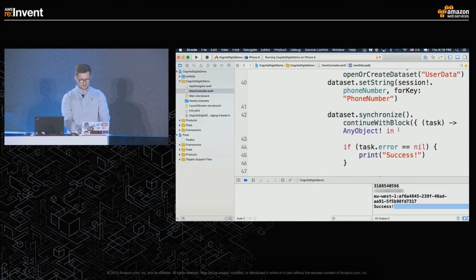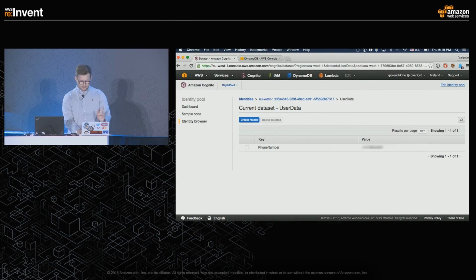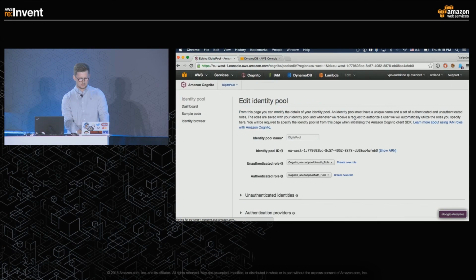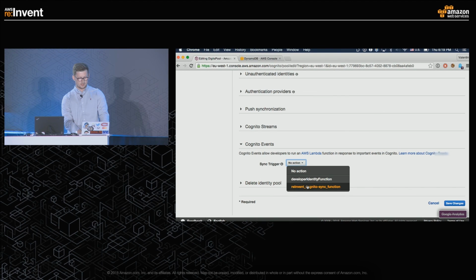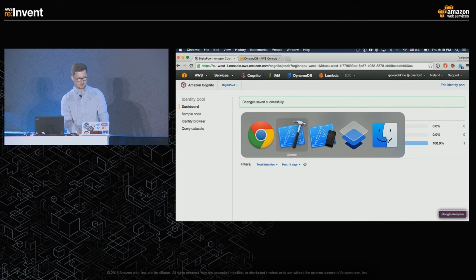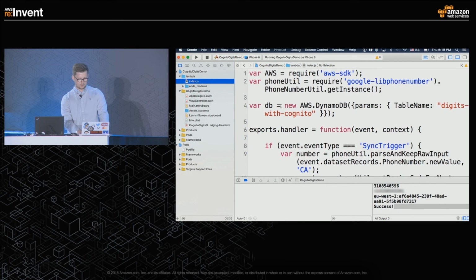Now, something that Digits does not provide is the country code. So it'd be great if we can somehow enrich that data set with some more data. And you can do this using a sync trigger. So if I go to my Cognito pool settings, I can select here a Lambda function, save changes. I already wrote the function. I don't want to write JavaScript live on stage. So I'm just going to show you.